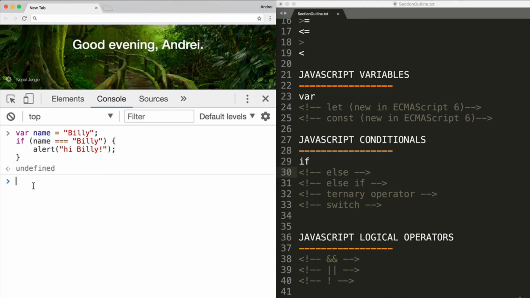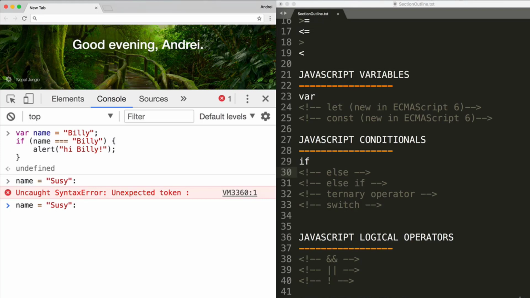Just to double check, what if I change name to Susie? Oops. Semicolon, not colon. Okay, and now if we run this program again, I'm going to just copy it. If name equals Billy, alert, hi Billy. Nothing happens. I just get undefined and no alert. So that's a conditional statement.